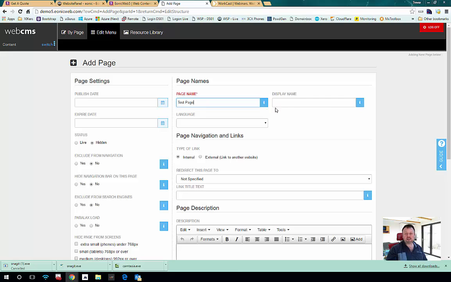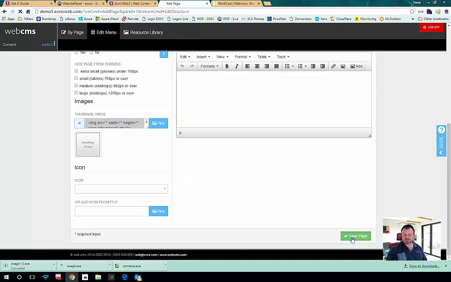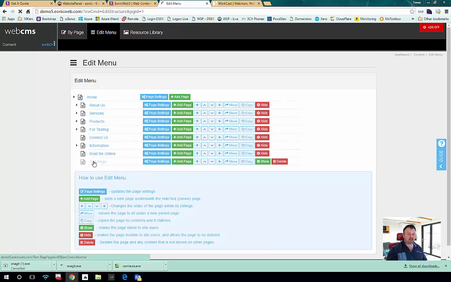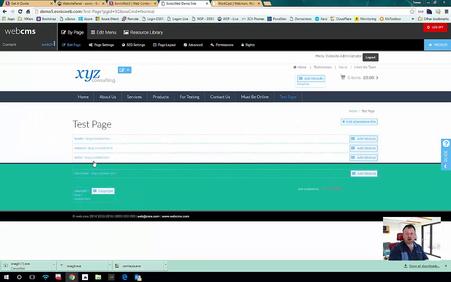Okay. From in here you've got a whole range of options for your page settings. So you can set a publish date and expire date. Okay, you can set the page to be live or hidden. You can hide the page from navigation, and you can also elect to not show a navigation bar on the page. Okay, and there's a whole range of other settings as well, which we can go through a bit later. So I've created my test page and I can save it.